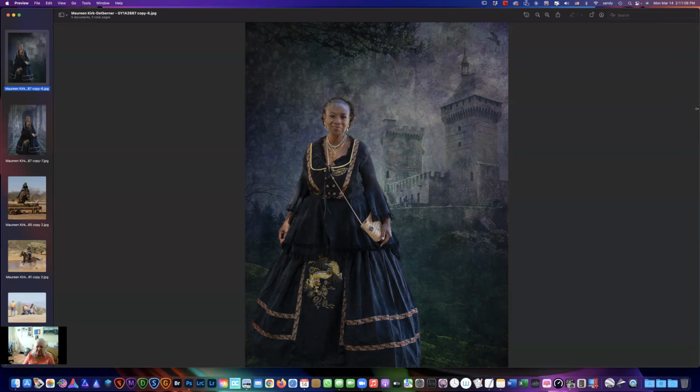It was really hard to mask the hair. I finally ended up doing it pixel by pixel at 300 because I just couldn't get it right. And then it wasn't doing the edges of her arms and shoulders and stuff right, too sharp.